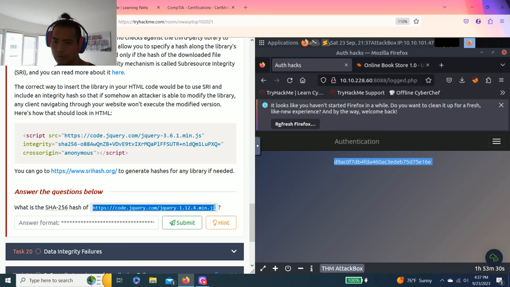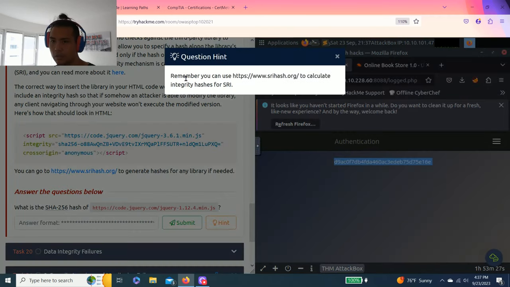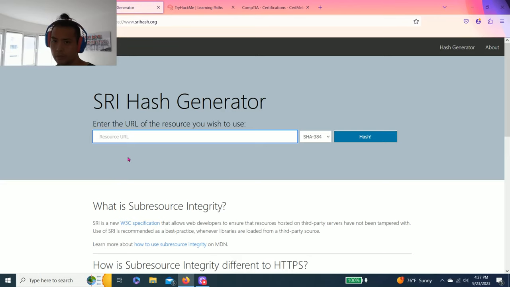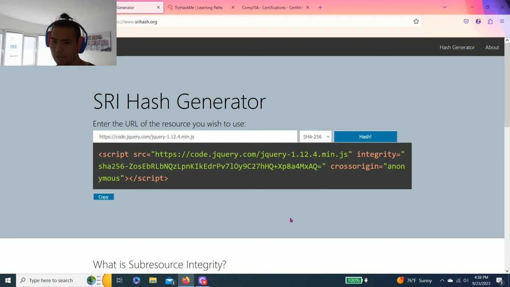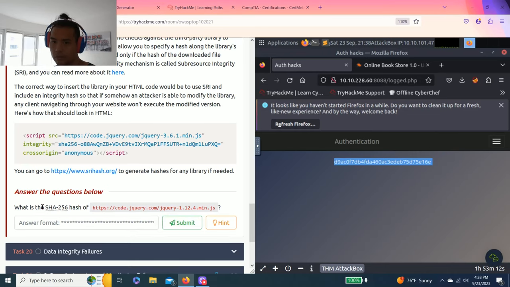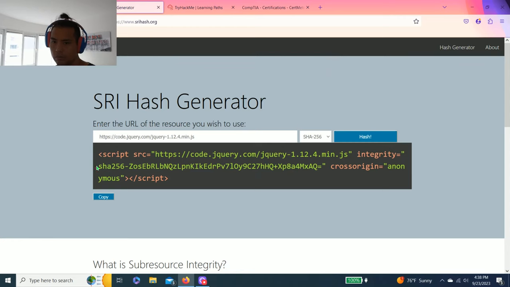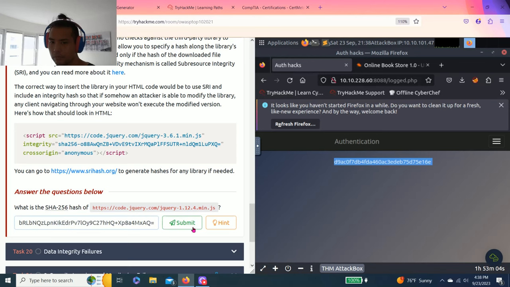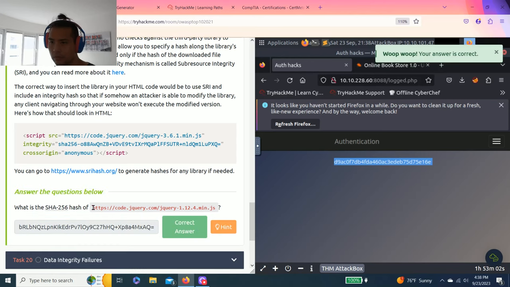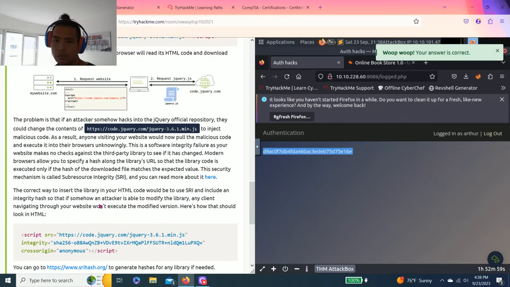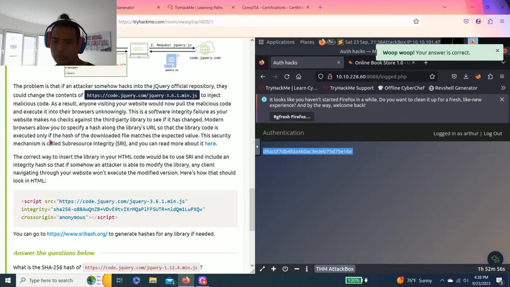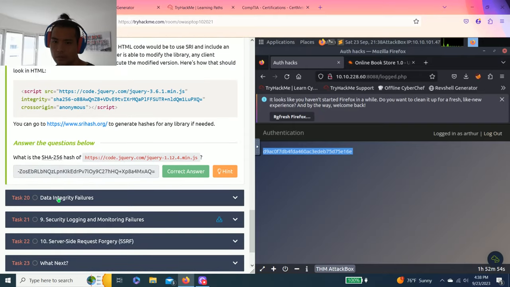So let's copy. Hint, remember you can use srihash.org to calculate the integrity hash. There's a link right here, and you just paste it and choose the SHA-256 hash. And there's the hash, that's the answer for SHA-256. Cool. All right guys, that was simple. Again, read through these tasks.